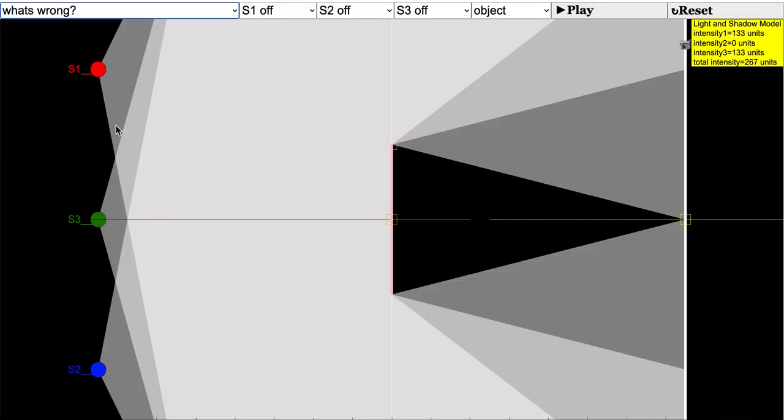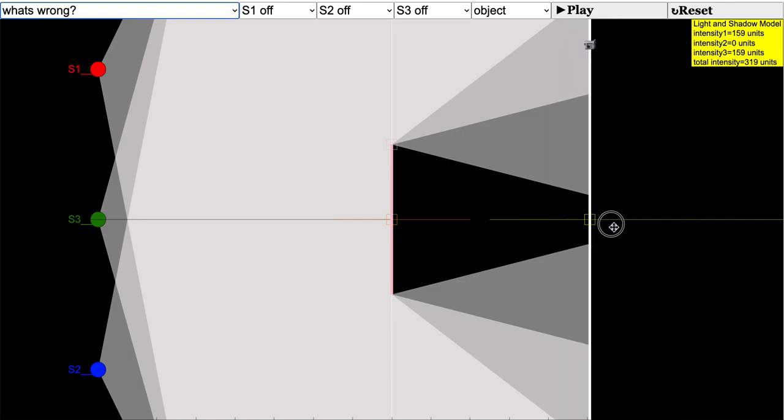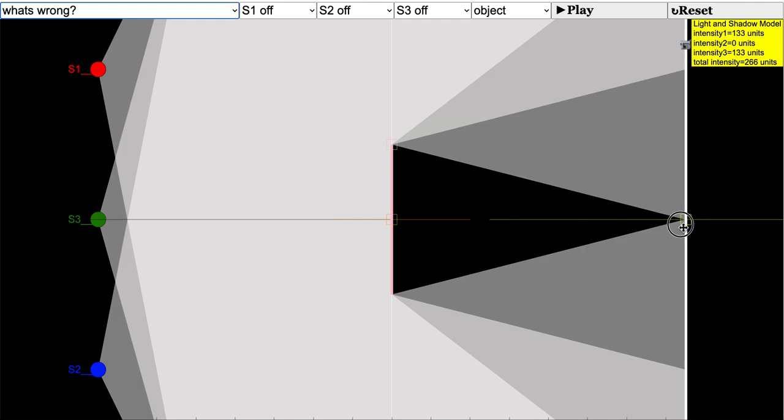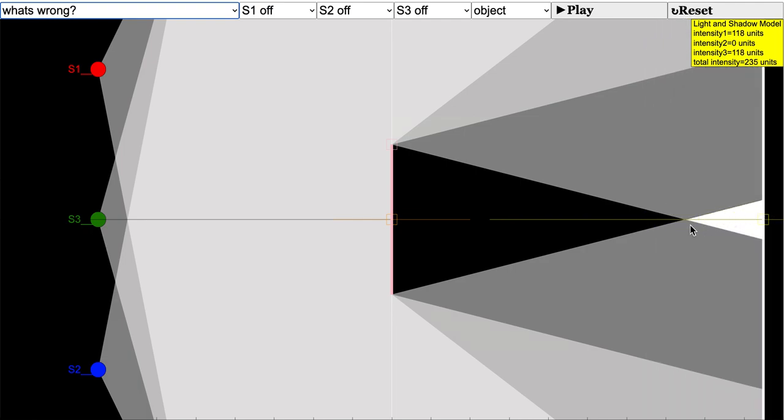Now what's wrong with this interactive? To notice the difference, you need to drag this particular part and notice that this part is now turned white. So this is not possible. So this is the part where the phenomena is depicted wrongly.